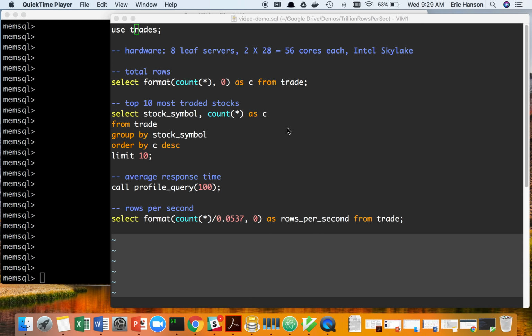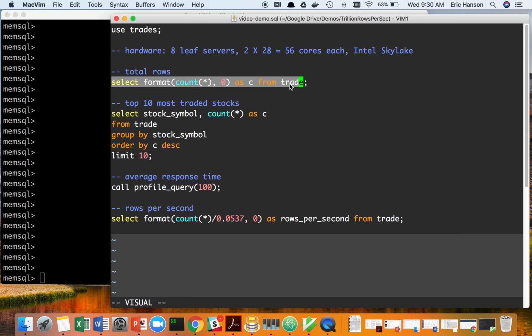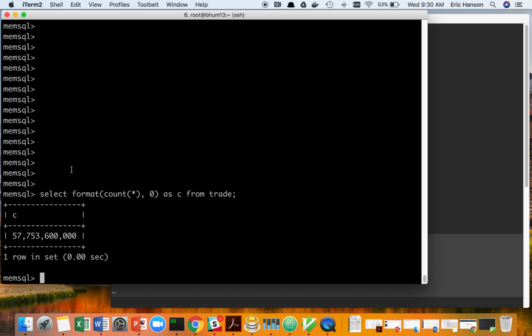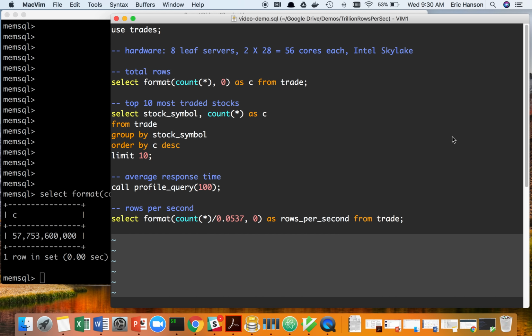Today I'm going to demonstrate for you an incredible performance breakthrough that we've achieved with MemSQL 6.0 on the latest Intel servers using Skylake chips. So I've created a synthetic data set that contains 57 plus billion rows of data. So just to show you the count, let me run this query. So that's 57.75 billion rows in a single table.